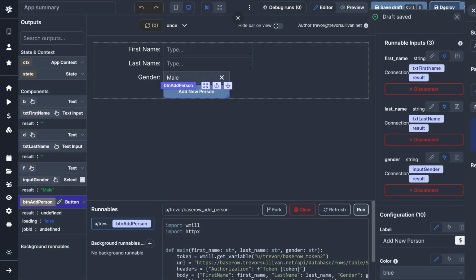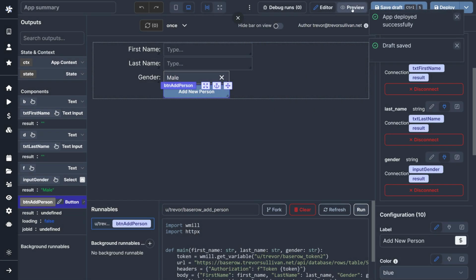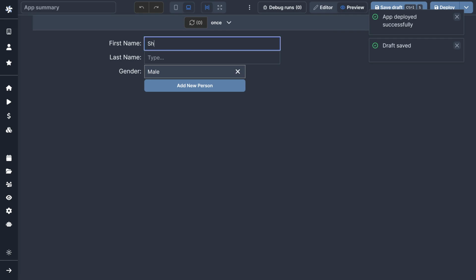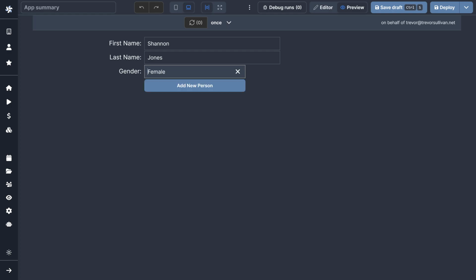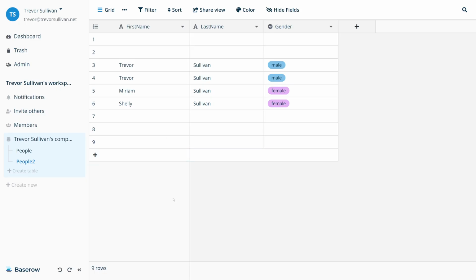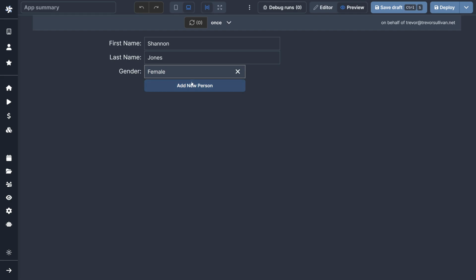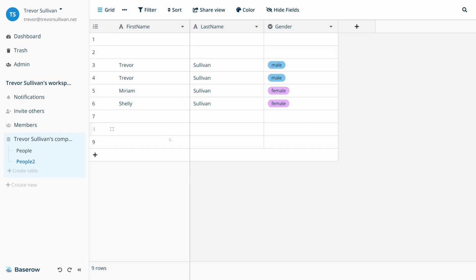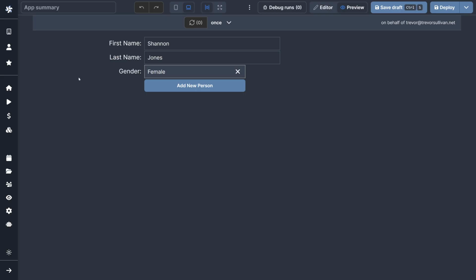Let's go ahead and save draft and deploy once again. And now let's try running Shannon Jones, female, and we'll click on add new person. And back in our database here, looks like we aren't getting any results right here. So let's just do a quick refresh. Let me try clicking on that button again. It doesn't look like our function is actually executing this time, so let's see what's going on now.